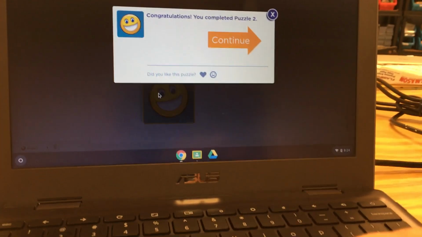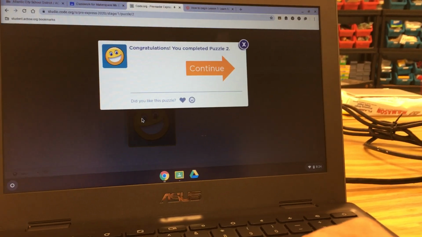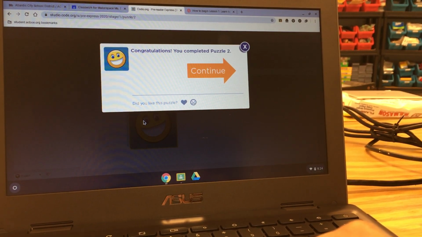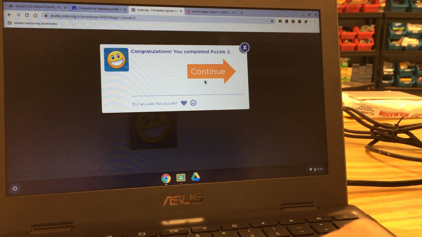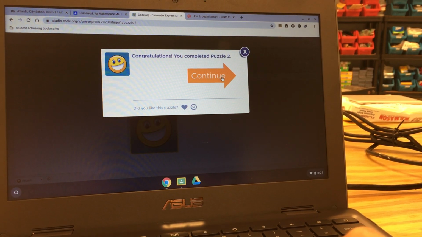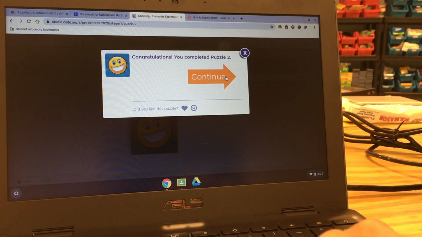And you'll continue through and go through all the directions that you need and complete all the steps until you get to the end. And that will be your lesson for the day. You're learning how to click on things, drag things, and drop things.